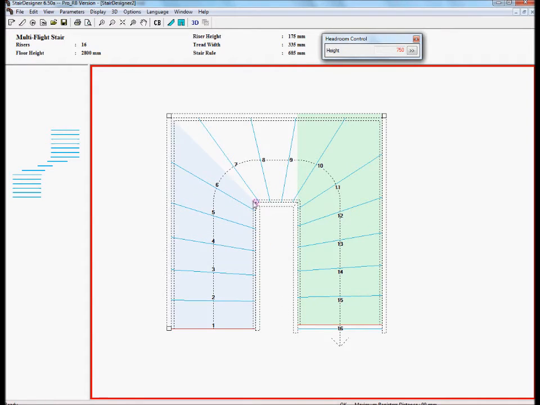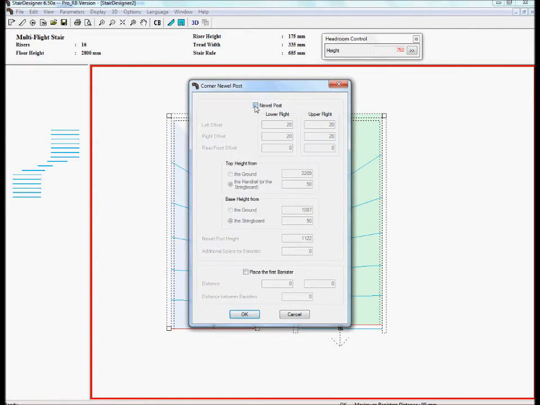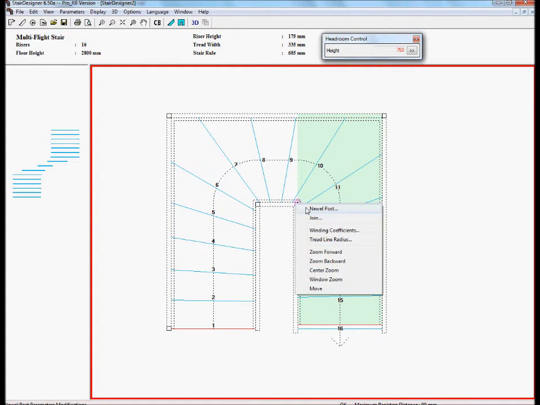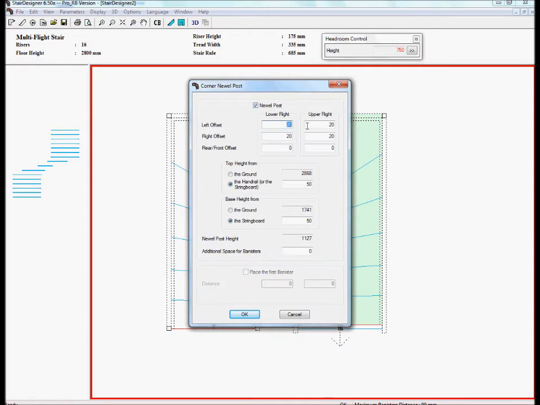Okay. And this one here, giving it zero offset on the left and the right hand side, makes the newel posts exactly the same width as the handrails.